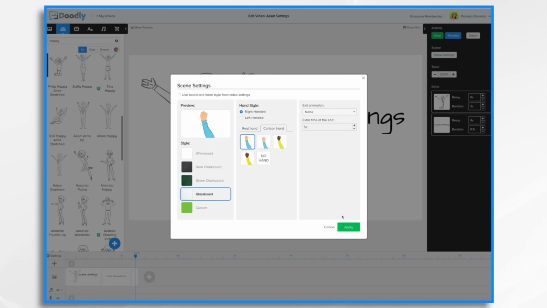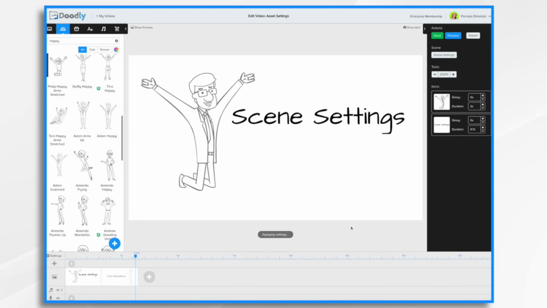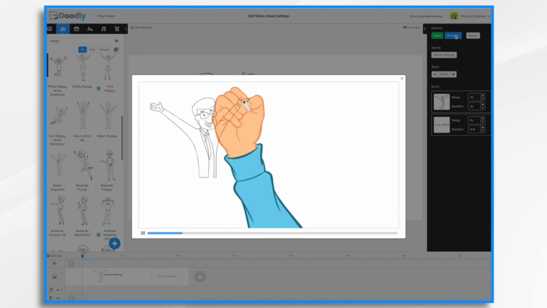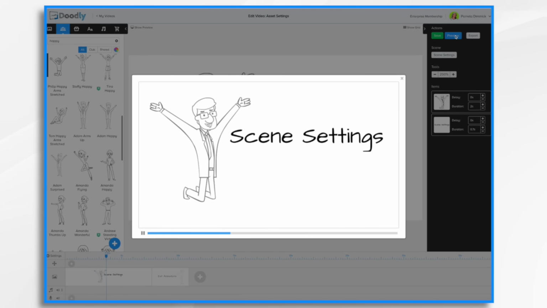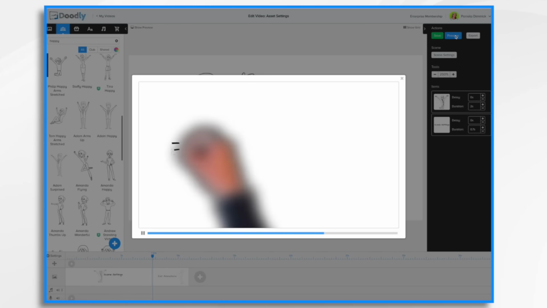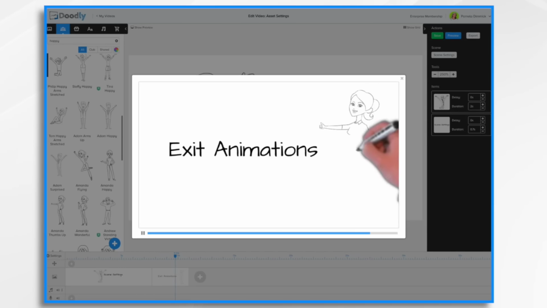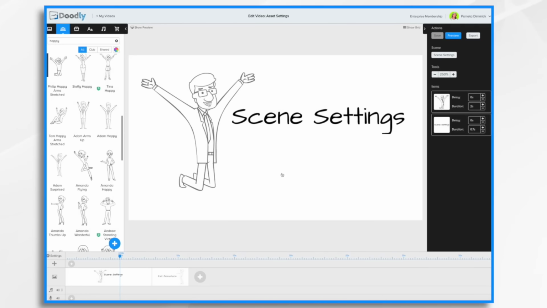So I typed in 5 and then I hit the tab key, and now I'm going to click apply. Now if we hit preview, we'll have some breathing room between the two scenes. 1, 2, 3, 4, 5, and it should change there. And that's it for scene settings.